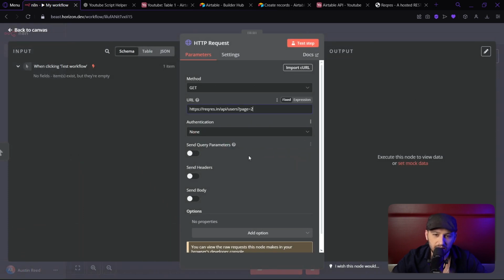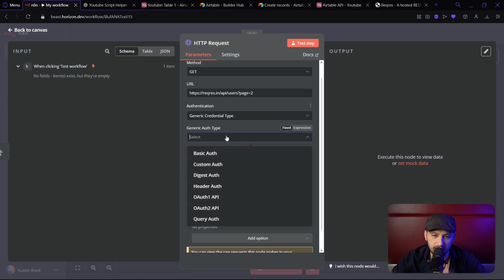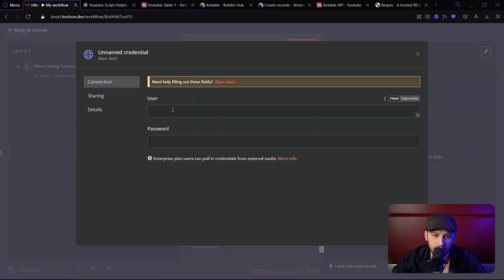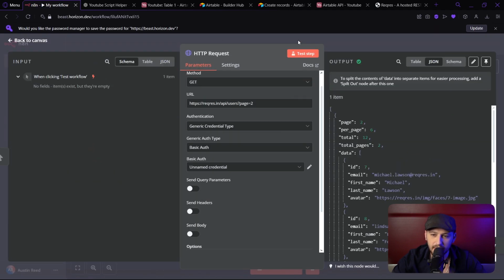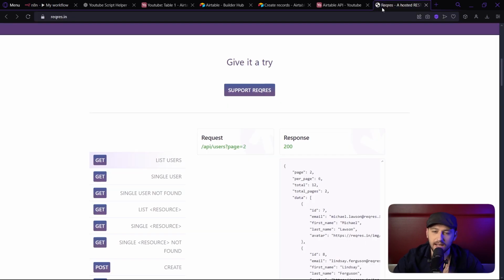We're going to go get, and then authentication, we're going to go generic credential type, and we're going to go basic auth. We're going to make a new credential, and we're going to put a username and a password, whatever we want. We'll put hi and random password. All right, click save. And then go ahead and test the step. And it did authenticate just fine. Now this API, like I said, is enabled to interact like a normal API, even though I don't have an account set up with it.